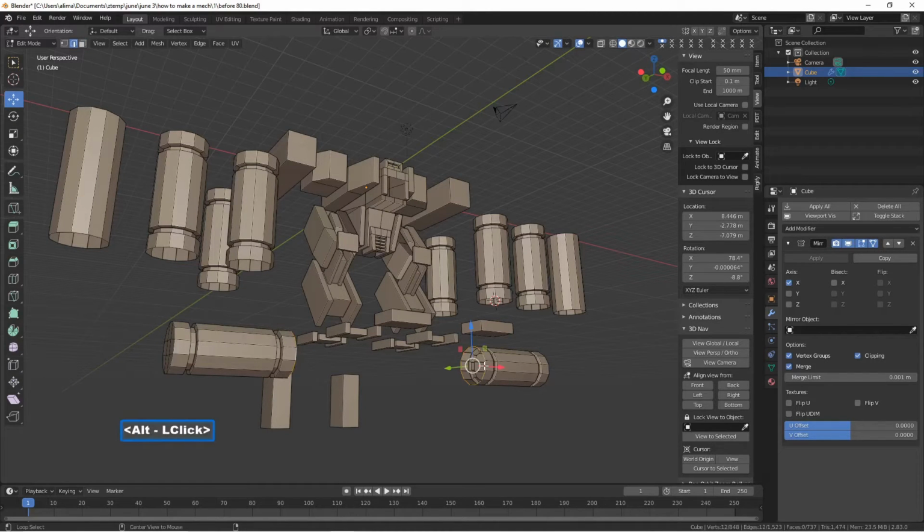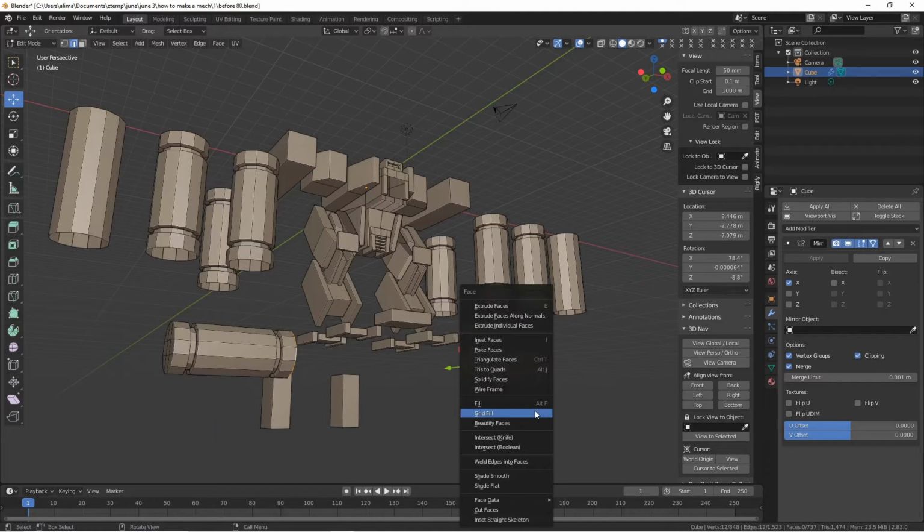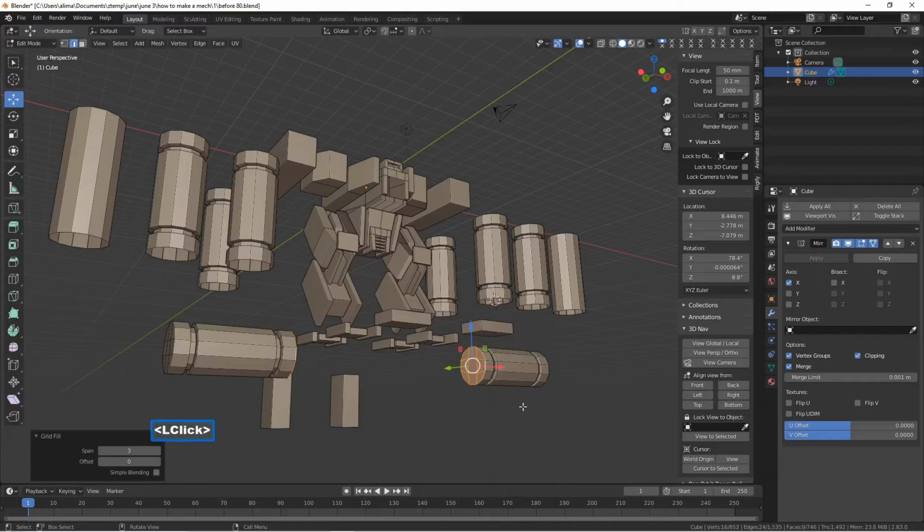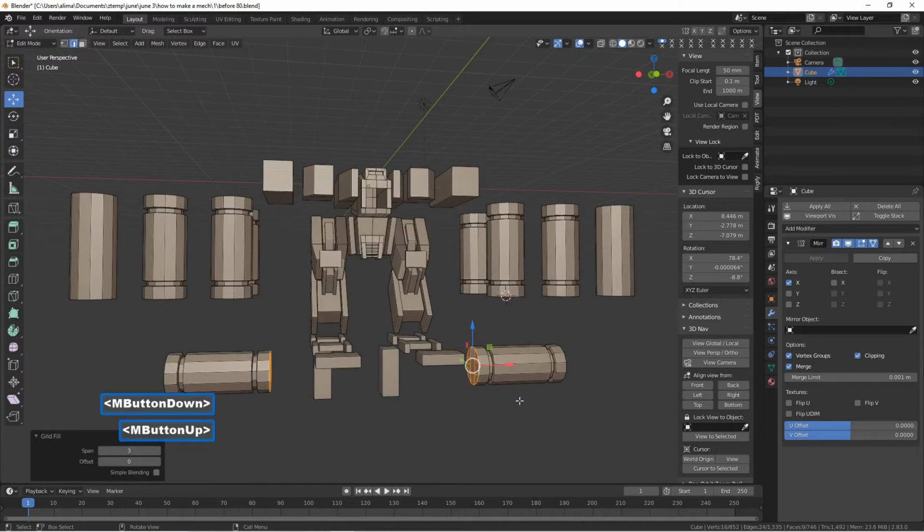Edge select, hold Alt, select that whole loop. I'm going to hold Control, press F. This brings up our Faces menu, and then we're going to select Grid Fill. Grid Fill nicely fills that in. We'll left click to deselect. Still with that edge selected, I'll hold Alt, press A. Okay, that's going to be one of our major pieces for joints.